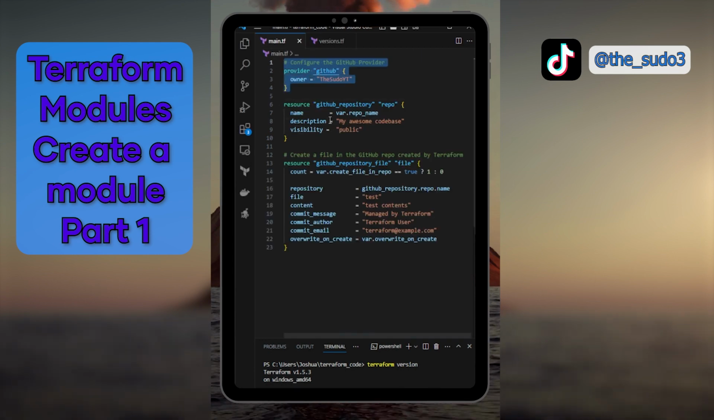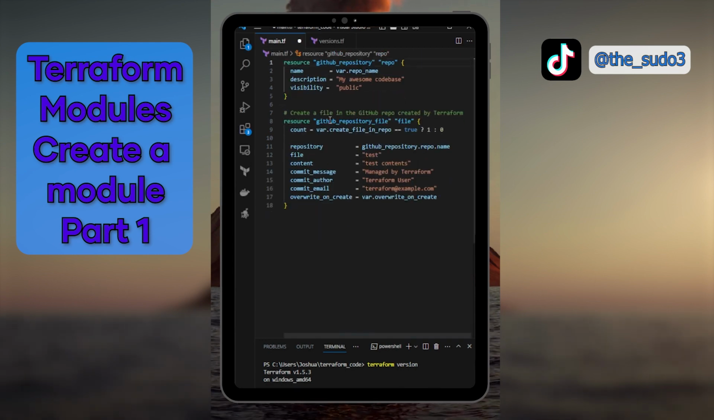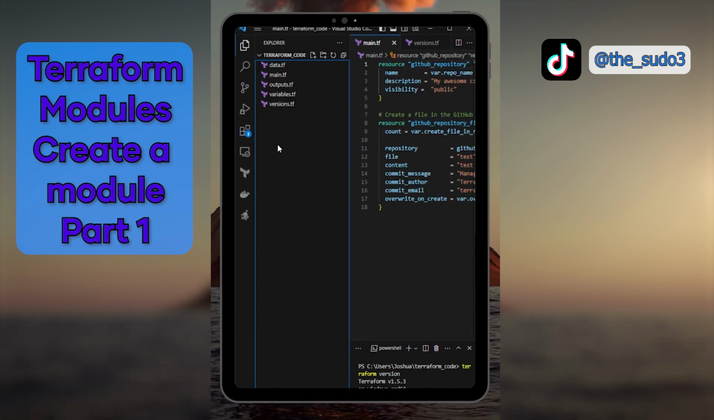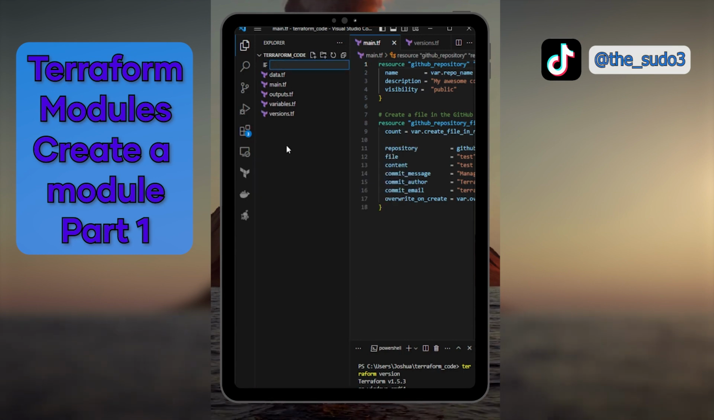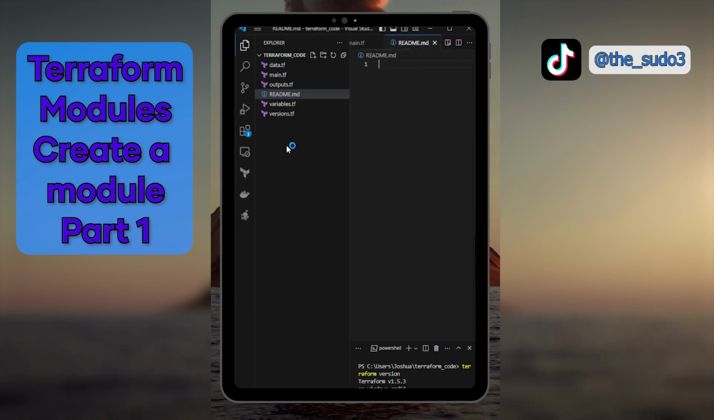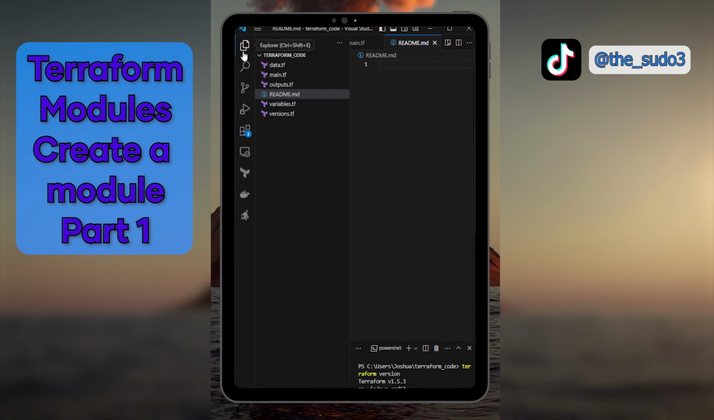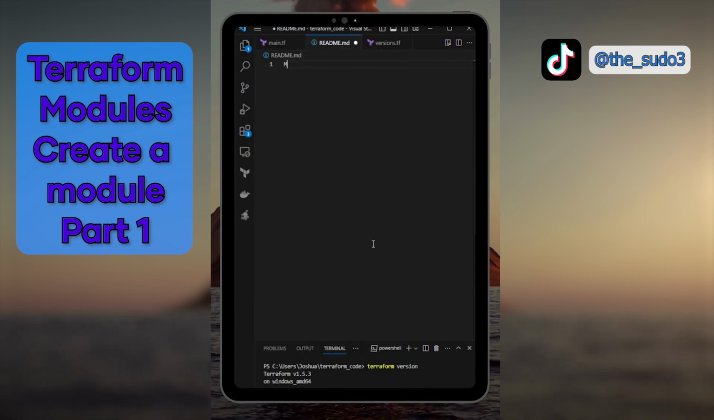And then we can also remove the provider block from our main.tf because the users who consume our module will provide their own provider block with the configurations for their provider. Then within the root of your module, it's not required, but it is recommended that you have a README file with some information on what your module is and what it does. So we'll say module to create GitHub repo and file.